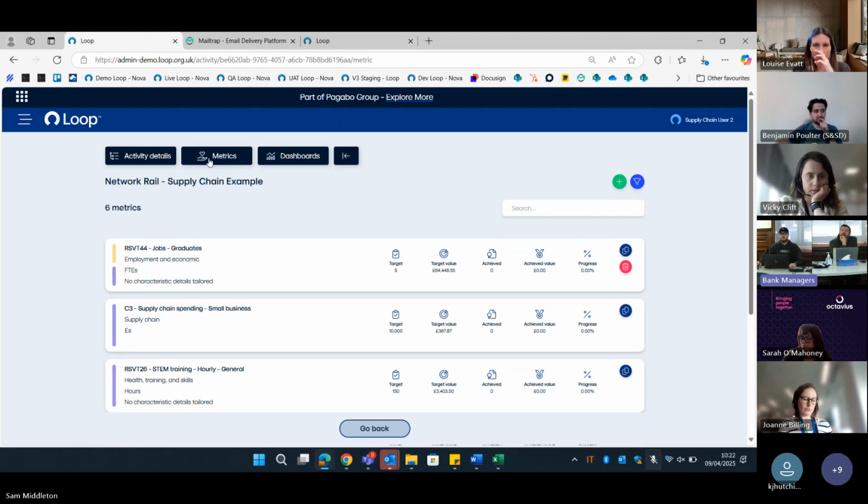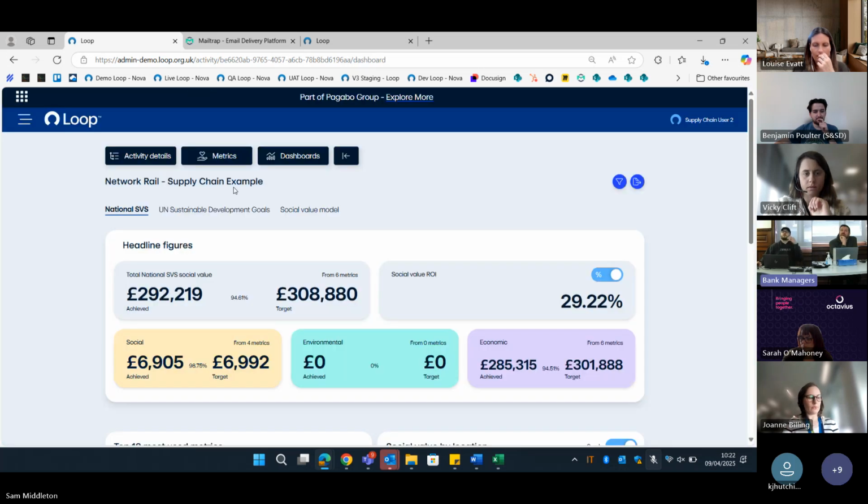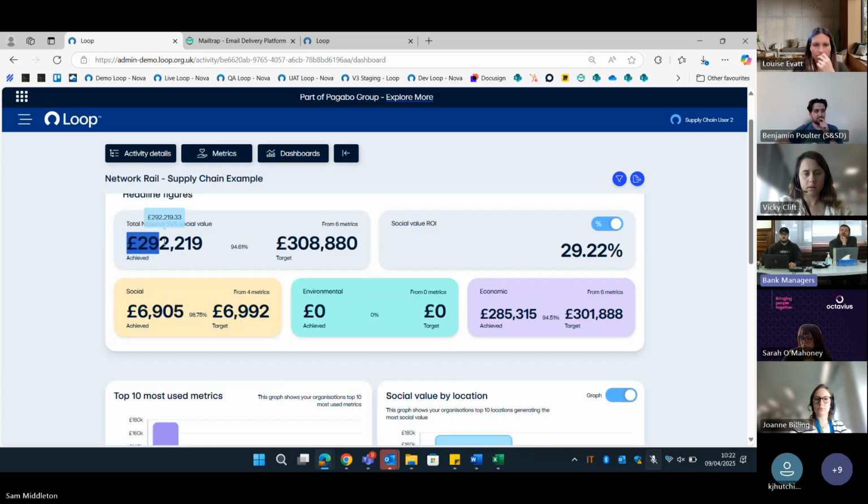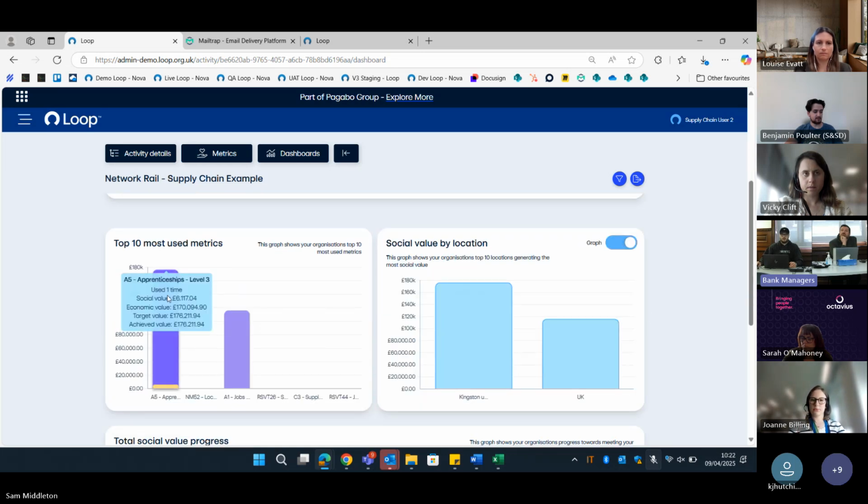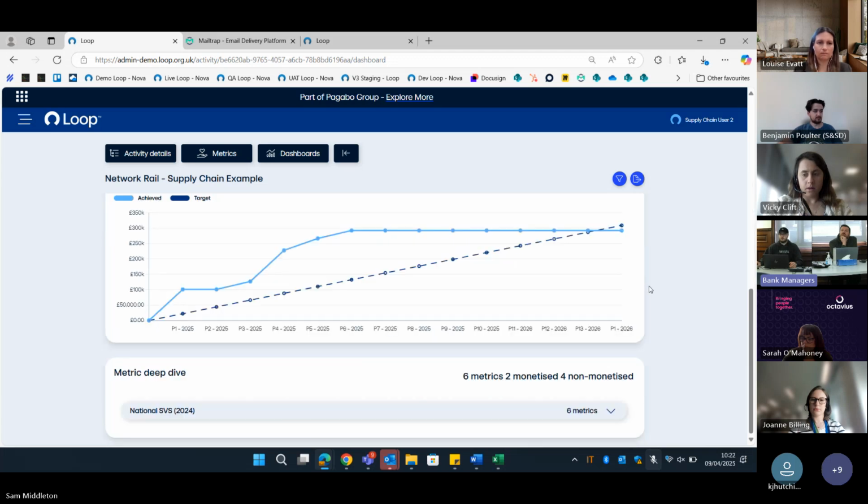From here, you can click onto where it says dashboards, and just like you get a corporate level dashboard for all of your data and projects, you'll get an individual activity level dashboard for your individual projects. So you can see here, this is our total achieved social value against the original target set for us by Network Rail. We can see our return on investment. We can see our impact across the social, environmental and economic pillars. We will get a most used metrics track as well as social value by location, and we can swap it to a map view.